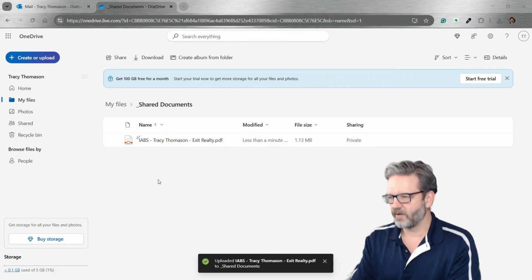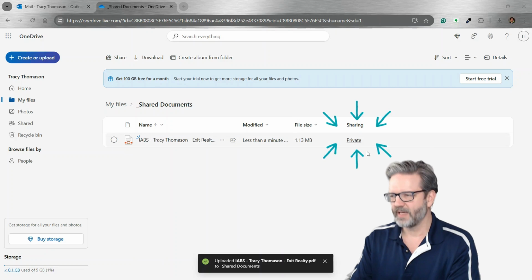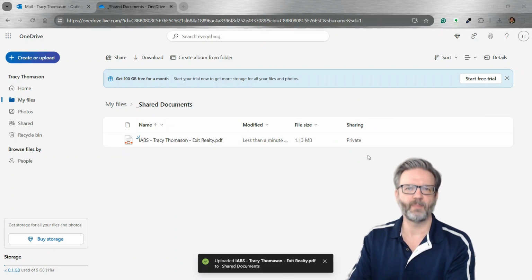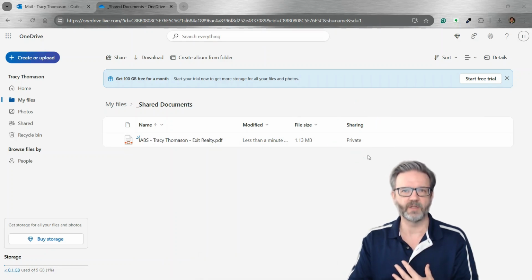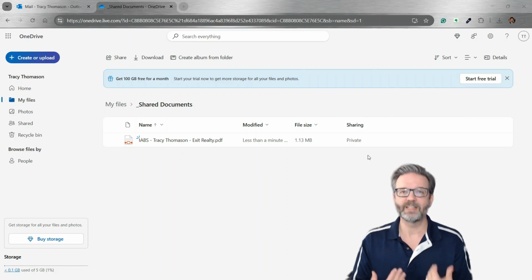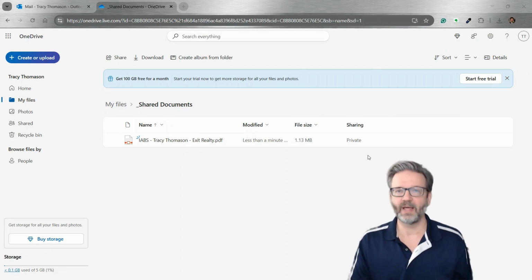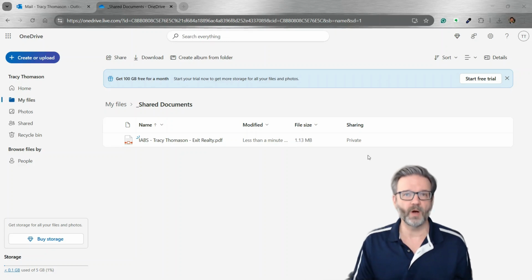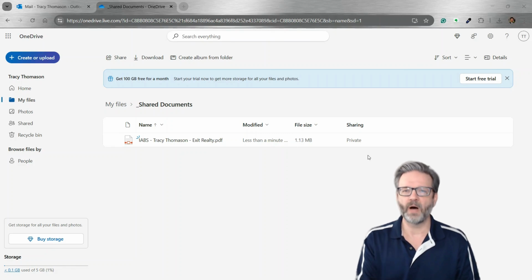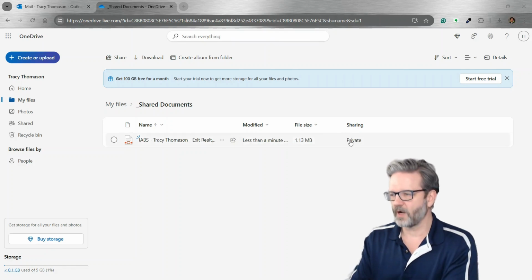And you see over here in this column where it says sharing, it shows to be private. That means only I have access to this. But because I want to put this in my email signature and I could send that email to potentially anyone, a client, a vendor, a title company, I need this to be a public link. So I'm going to click on private.